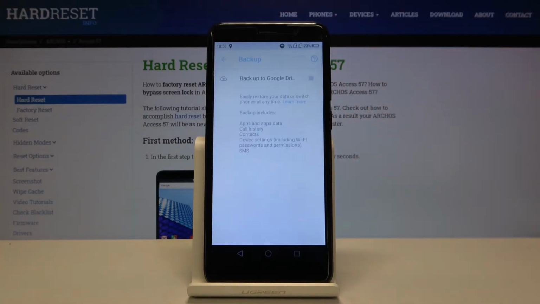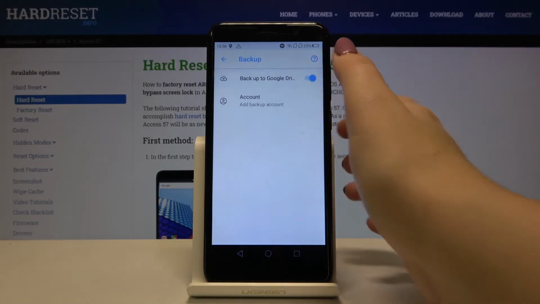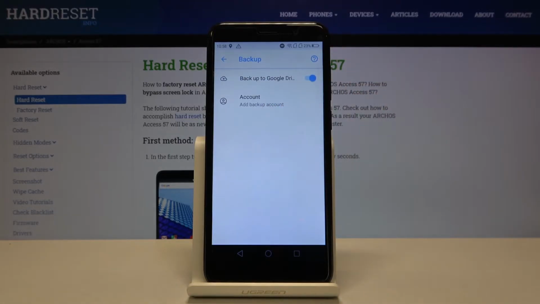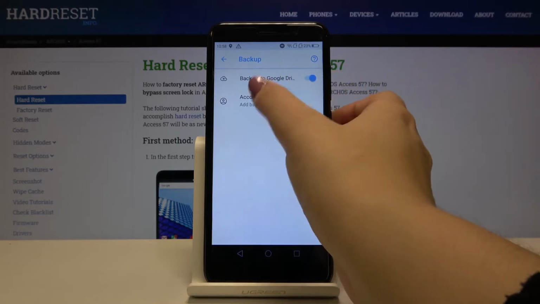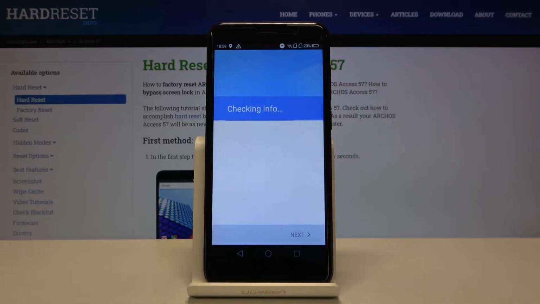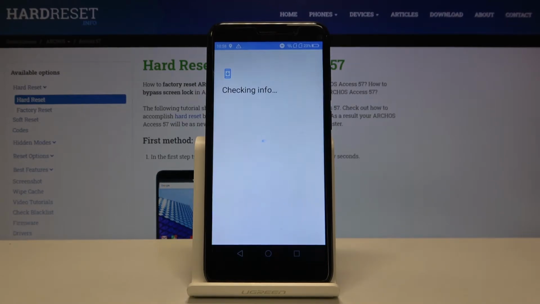As you can see now it is turned off. In order to turn it on, just tap on the switcher here. And now we can add a Google Backup account, so let's tap on it. Make sure that you're connected with a Wi-Fi or any other internet source.